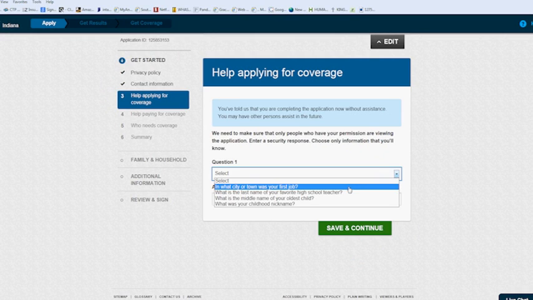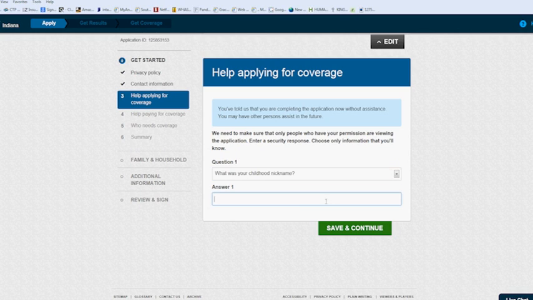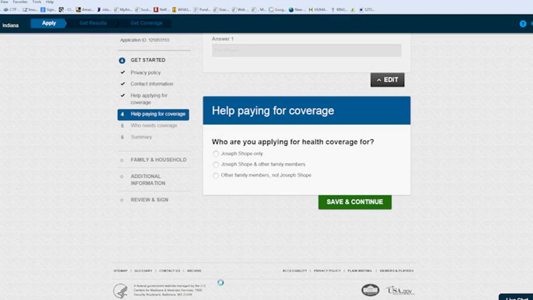Okay, help applying for coverage. All right, questions. These are security questions. It's going to ask you to pick from one of those drop-down menu choices and create your secret answer to your security question. Who are you applying for health care coverage for? Myself only, myself and family, or only my family. Select and hit save.